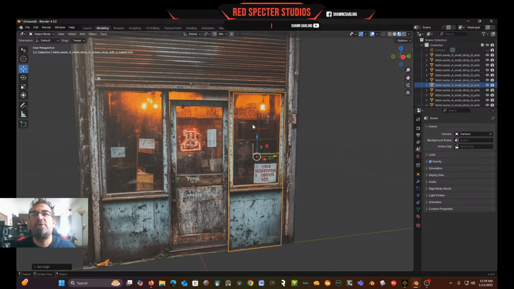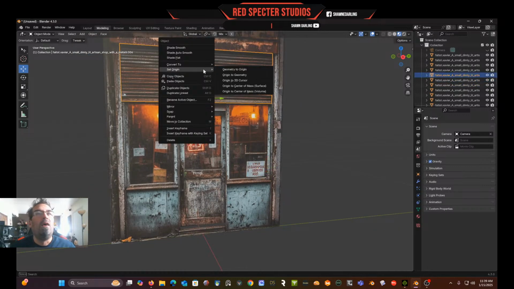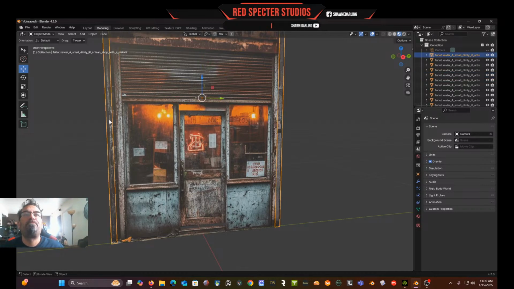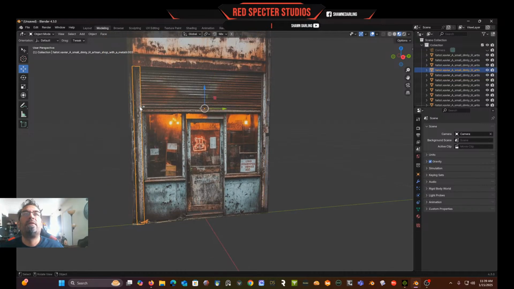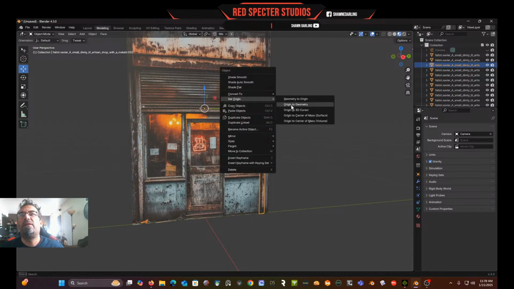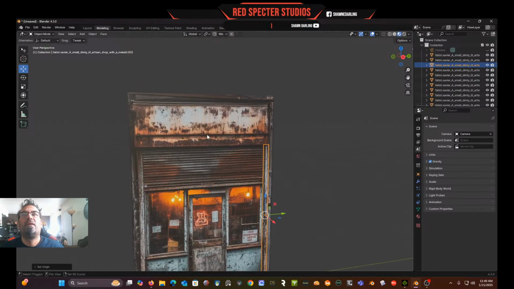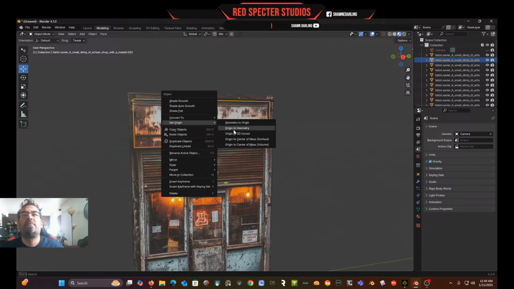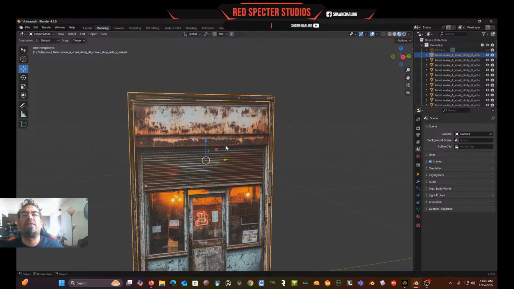So set origin to geometry and so on and so on. Okay, that all looks good. Set origin to geometry. Same thing all the way around on these bigger sections as well. Origin to geometry. You get it, I hope. Let's do this one now. And then our main piece, I think, has already been done.